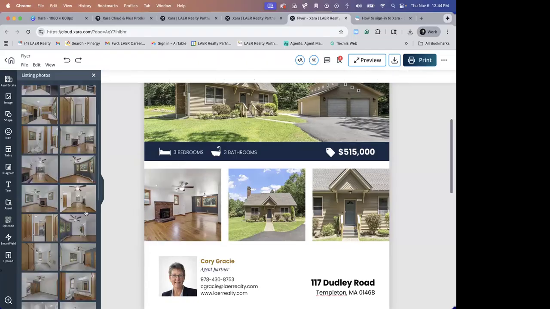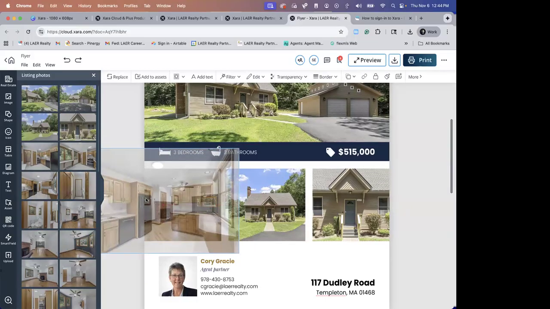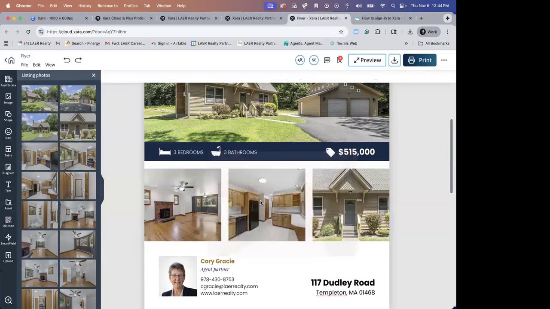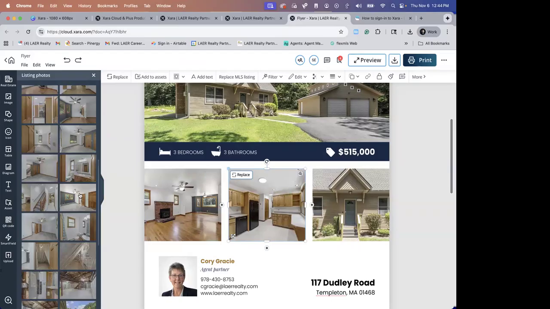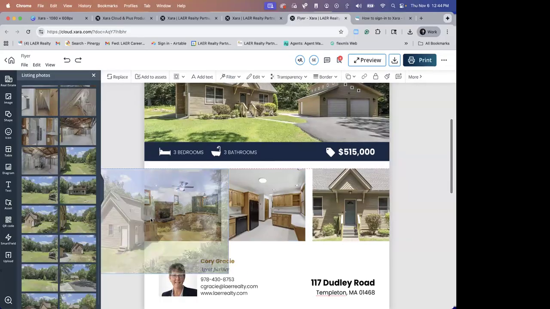And so let's grab another image, maybe one of the kitchen. Again, you want to click and drag over. You don't want to let go of the mouse. And now we have it here. And maybe one more of, I don't know, the backyard, another exterior. You can click and drag.